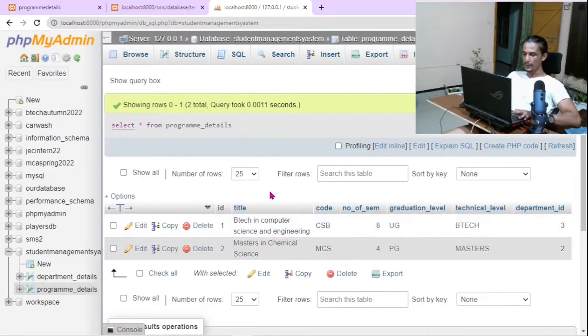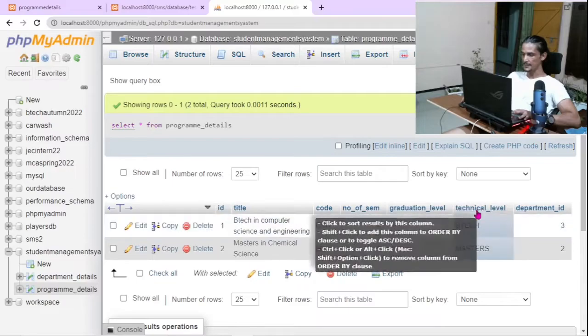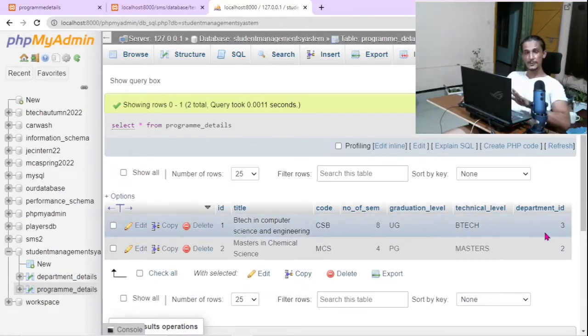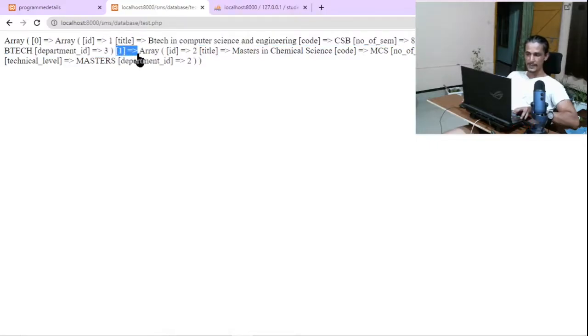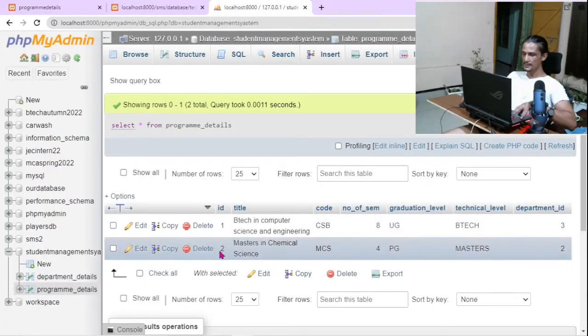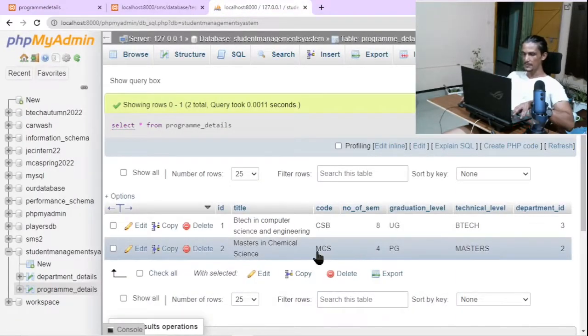It's saying that the first row is ID implies 1, title implies BTech Computer Science and Engineering, code implies CSB, and so on. That is the first row, right? And the same thing is happening for the second row. The second row is again an array, and there ID implies 2. These are the details of the second row: ID implies 2, title implies mathematics in masters in chemical science, code implies MCS, like that.